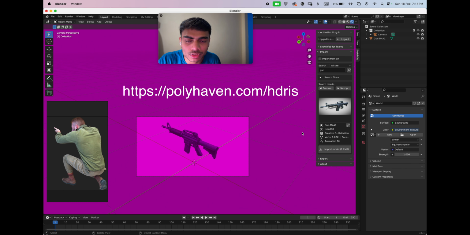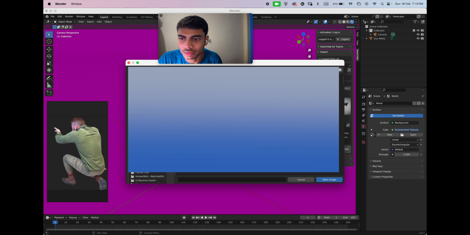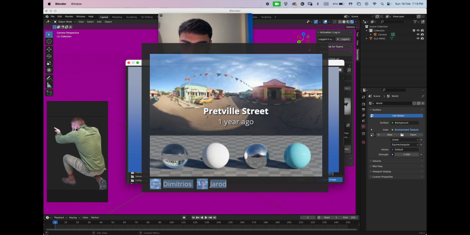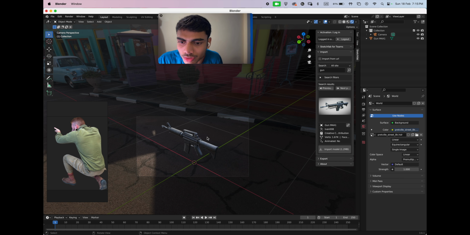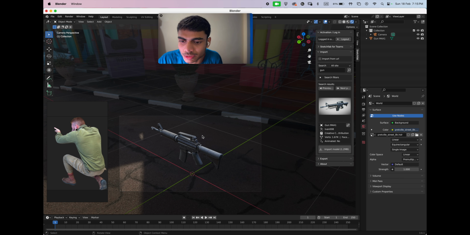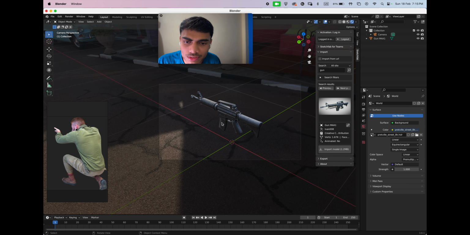Here's a website where you can find a lot of environment textures. I use this one a lot. So after clicking this, I'll click on open and then select my environment texture. This is an environment that I use a lot of the time. So I'll click on this and click open image. And now our gun is in an environment and is lit by the light in the environment. It's pretty similar to my subject, I think. So that's also a good thing.